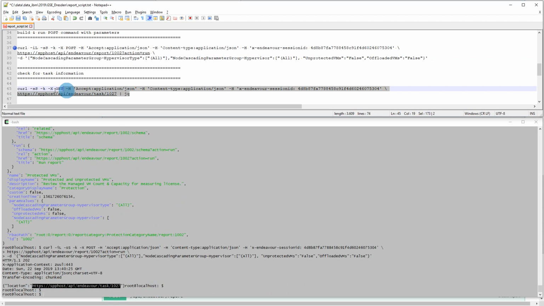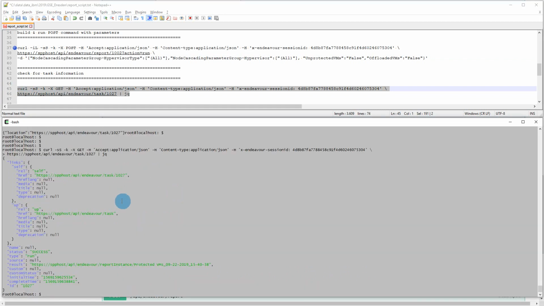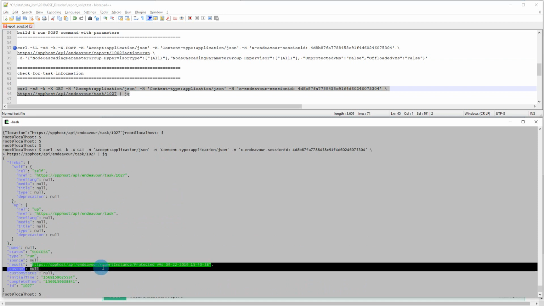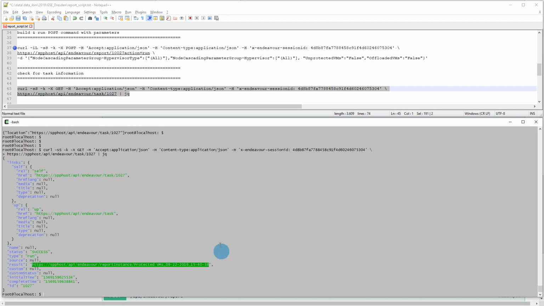So we check the status of the task and see that the task has completed, and it gives us another endpoint with the result.